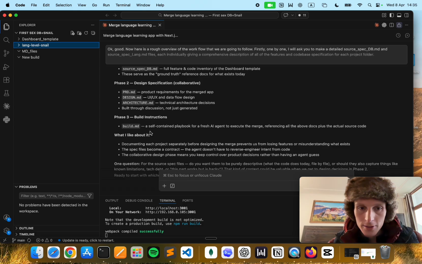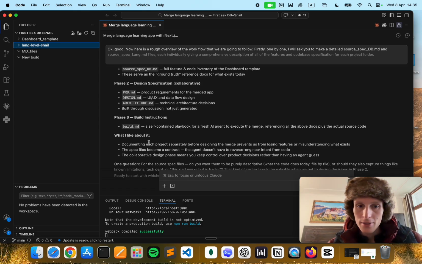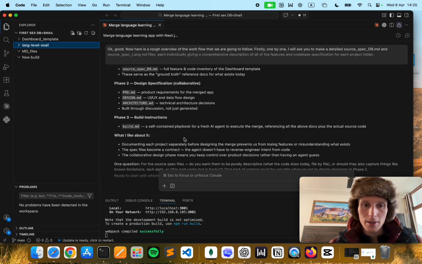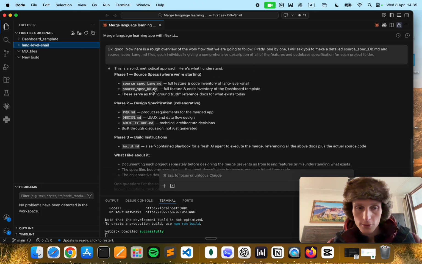which is just going to tell a fresh agent. So we're not going to use Claude Code to build it. We use CODEX to build it because CODEX is just better for building things, in my experience. But CODEX is going to read this build.md file, which will have sort of instigating instructions. So the first instruction will be to read all of the files. So read the PRD, design, architecture, and also read the original source specs, and then have a look at the code bases.